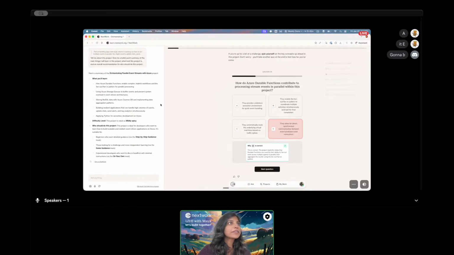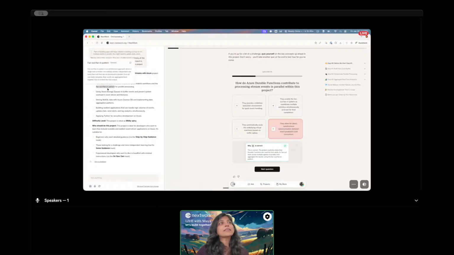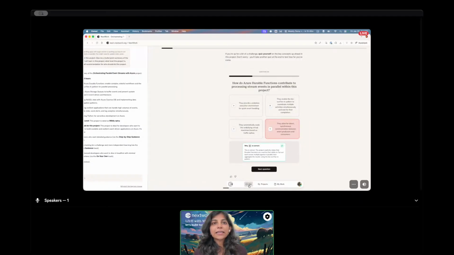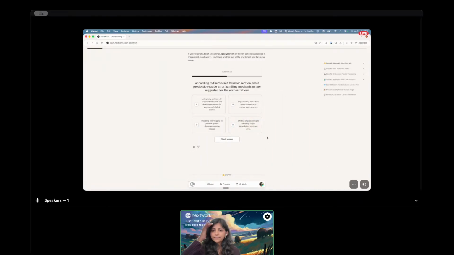And I think we briefly talked about it here: Durable Functions enable complex stateful workflows and the fan-out, fan-in pattern processing. Let me click the ask and hit next question. Okay.